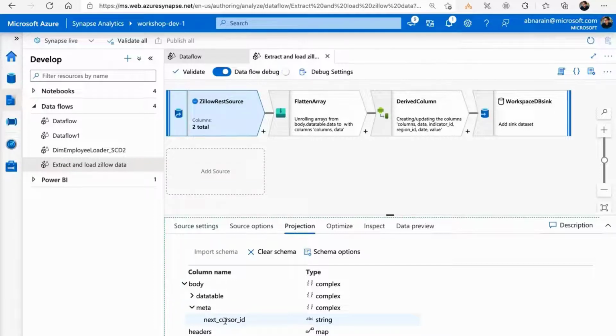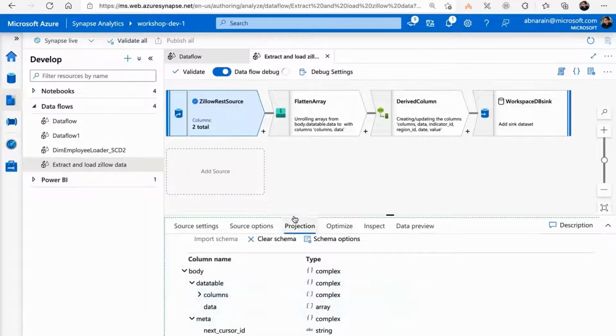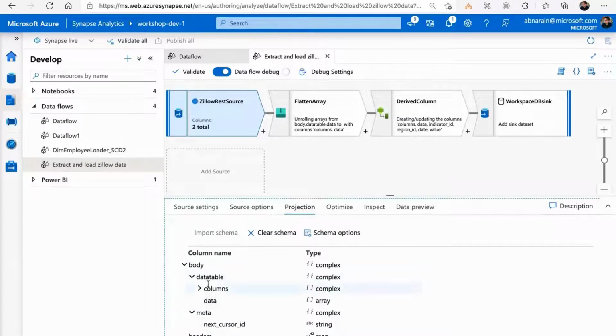But now with data flows, we have a REST API connector, and it understands how REST API works and how the metadata works in the REST API. It can go ahead and read all the cursors that you have in a REST API and retrieve the whole large data set out of it. That's one problem that it solves. The second problem is you can just focus on your transformations. You don't have to worry about the next cursor or how the data ingestion works from the REST API.